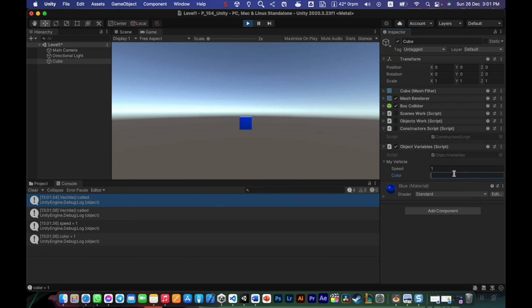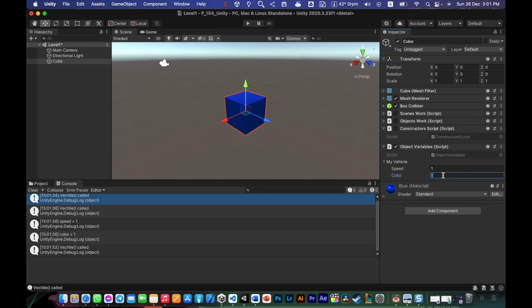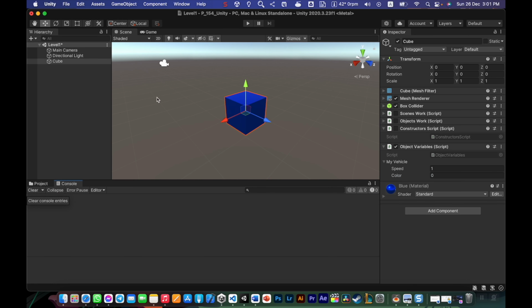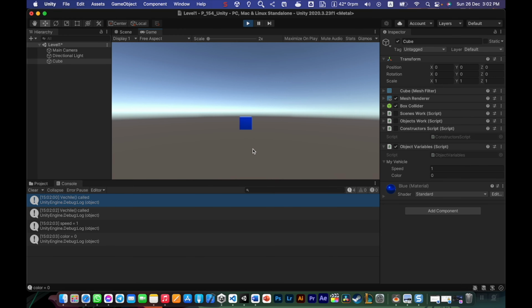If we put 0 this time, clear this, and do it again, it gives us 1 and 0.